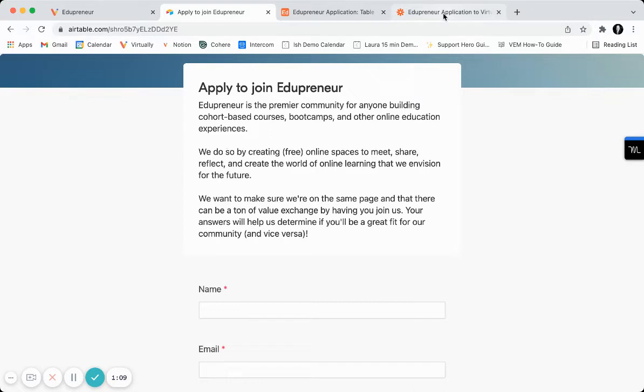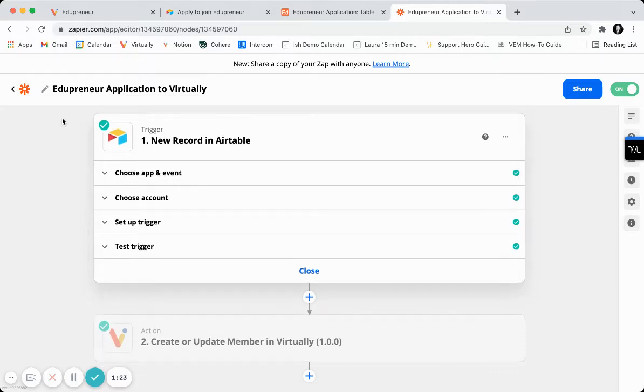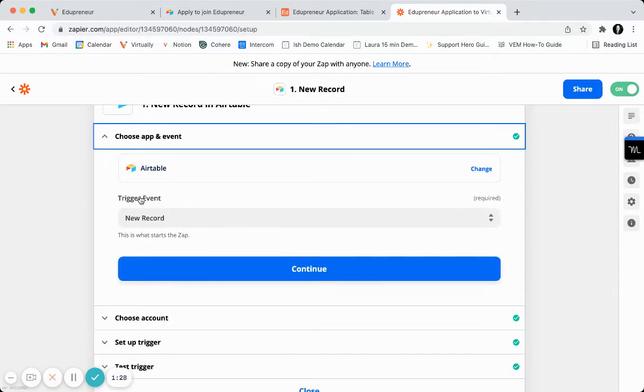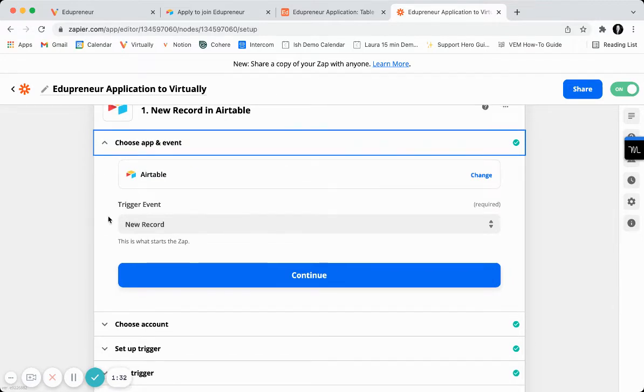Zapier. If you have a Zapier account, you can go on in and create your first Zap. This one is called Edupreneur Application to Virtually. Really the idea with Zapier is to choose your tool of choice and then follow all of the steps. As you can see, I've gone ahead and chosen Airtable. I've determined the trigger event, that's what happens that causes the next action to happen. So I've chosen new record, which means that someone's filled out the form.